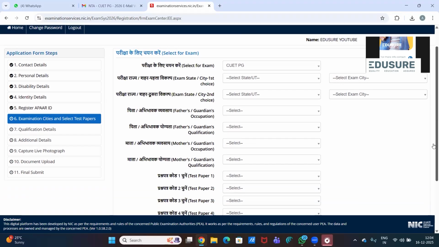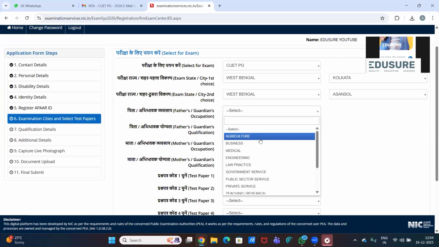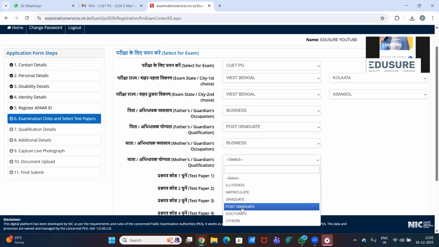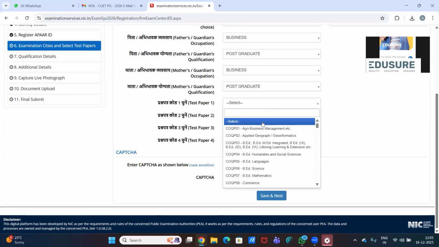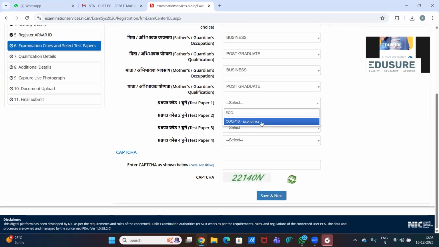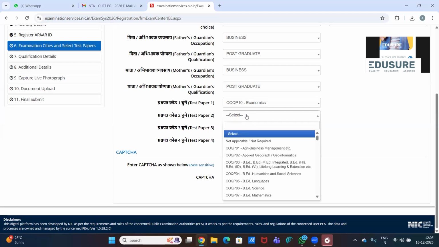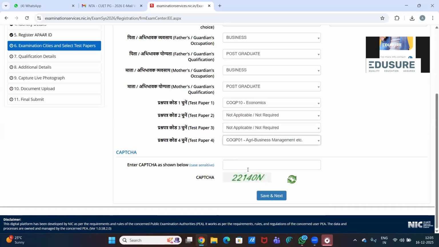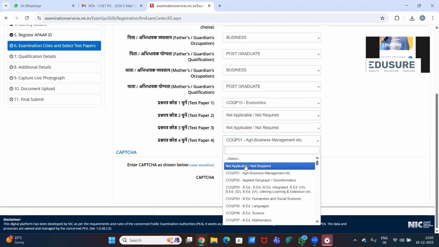Once that is done, then you will have to select the examination cities and the papers that you want to appear for. You will have to select two options. Second choice आपको city का देना ही पड़ेगा. So make sure you choose that. Then you have to choose your father's education, his qualification, mother's occupation and her qualification. Then you will have to choose paper 1. For me, it's economics. अगर आप एक और पेपर देना चाहते हो, you can choose that. अगर नहीं, तो you will have to choose not required for them. Make sure that you choose the option.